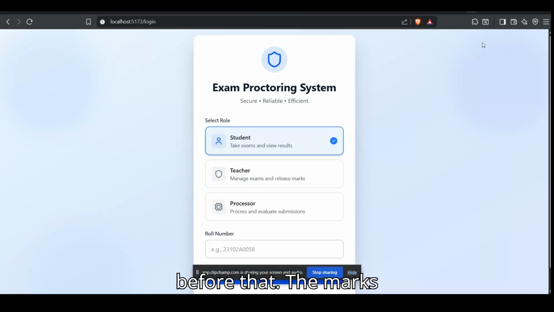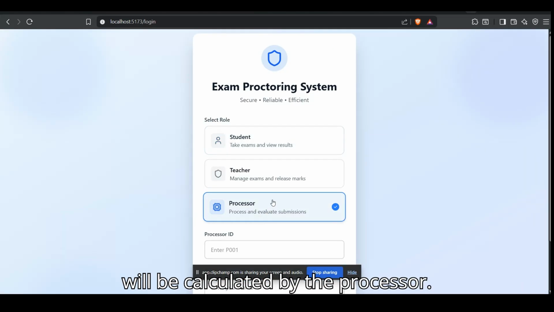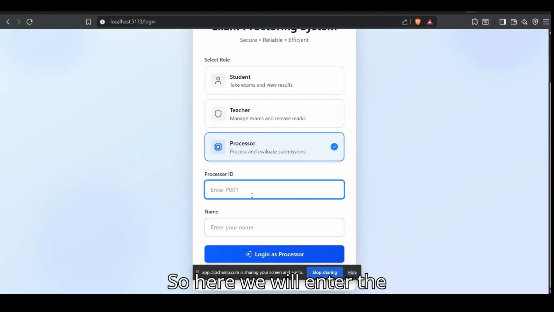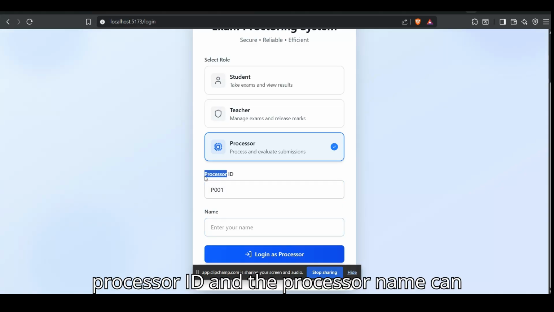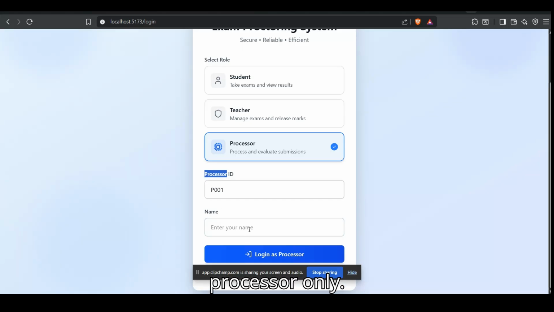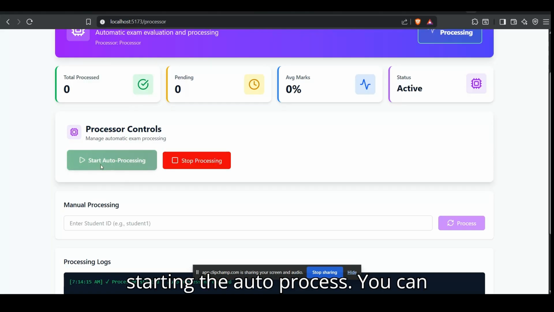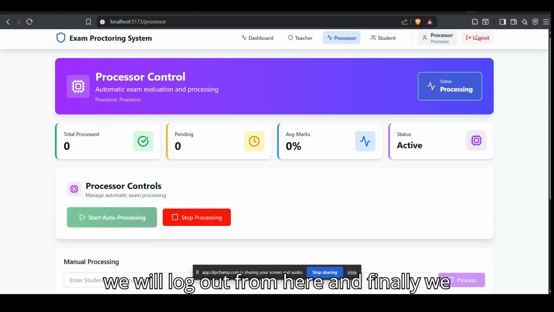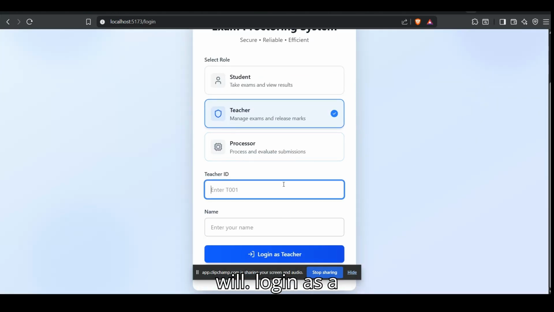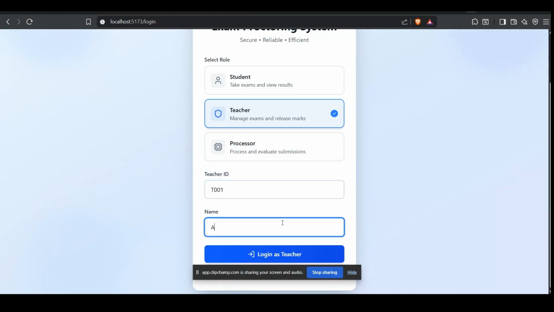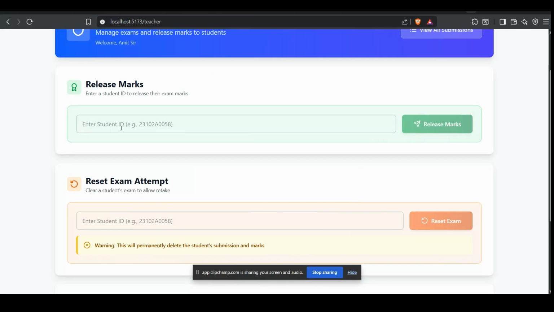Before that, the marks will be calculated by the processor. So here we will enter the processor ID, and the processor name can be anything. We'll just give the name processor. Login as a processor. I'm starting the auto process. You can do it manually also. So we will log out from here, and finally we will log in as a teacher. We can give any name.